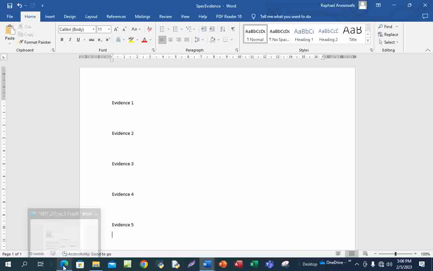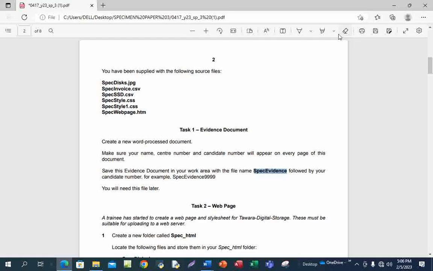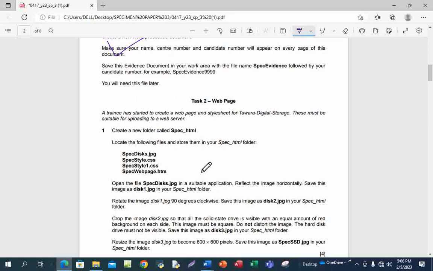So now let's move to task 2. I'm done with this one. Task 2. The trainee has started to create a web page and style sheet for Tawara digital storage. This must be suitable for uploading to a web server.